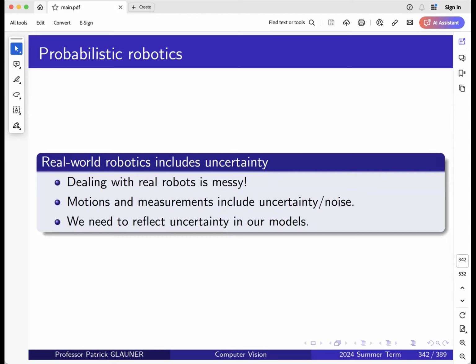I've said before that these motions that we have described with our vectors x are how it would work in an ideal world. In the real world, it is not that easy, because dealing with real mobile robots is messy. And we have lots of uncertainty. We have uncertainty in motions, because if we want our robot to move 1 meter, it will not precisely move 1 meter. Measurements also come with noise. And we now need the tools in order to reflect uncertainty in our models.